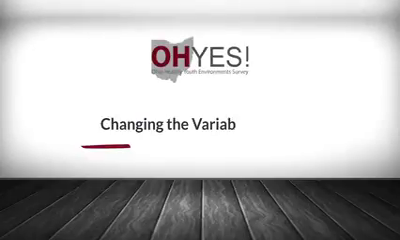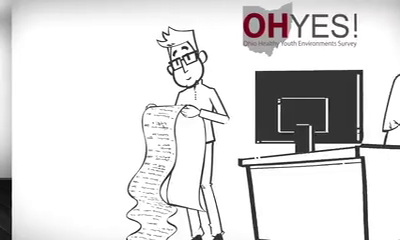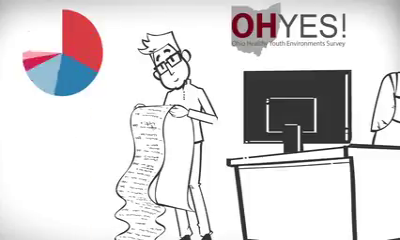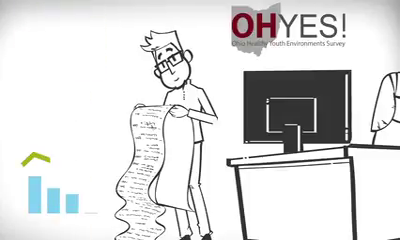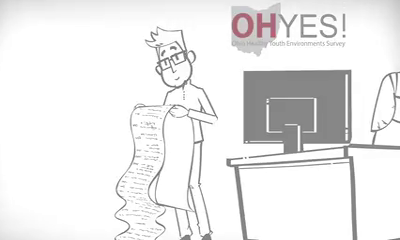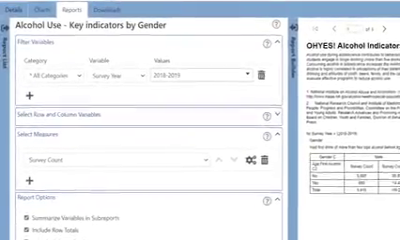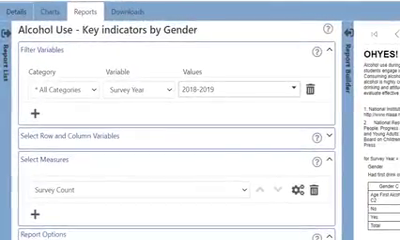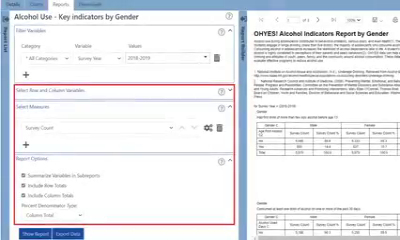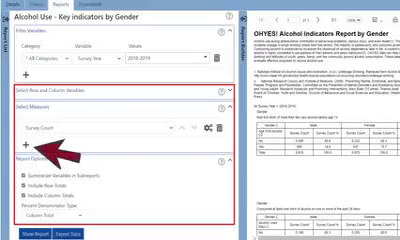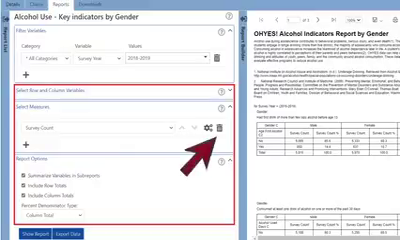Changing the variable of interest. When you are analyzing the data, questions may arise about other variables in the survey. You can easily change the variable you are looking at from the report builder. You will need to expand the Select Row and Column Variables section if it is not already selected. From there, you can click on the plus icon, and you will be able to add an additional variable. If you are no longer interested in a variable, you can click on the trash can icon.